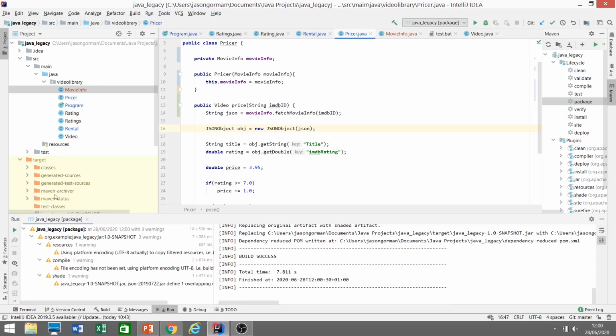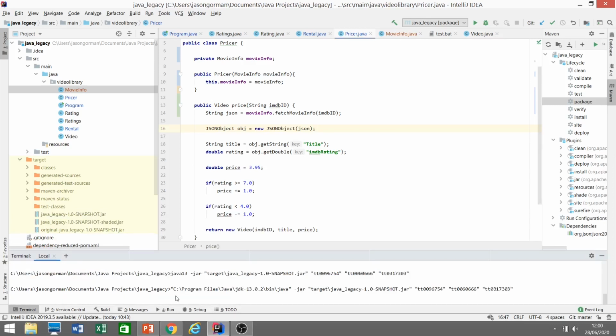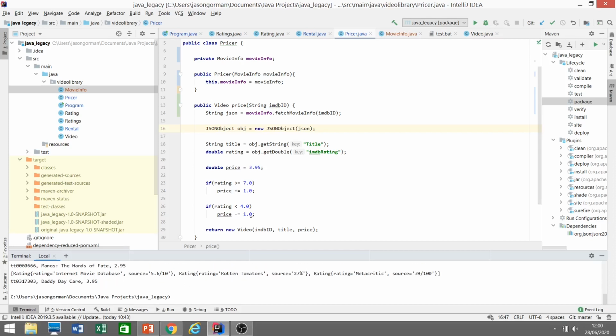Okay, still quite a slow build. Maven shade taking up most of the time there, I think. And let's retest, just to make sure that it does indeed work. Okay, it's taken a while to run those tests. So there's our pricer. It uses our movie info object, which is passed in from the outside.